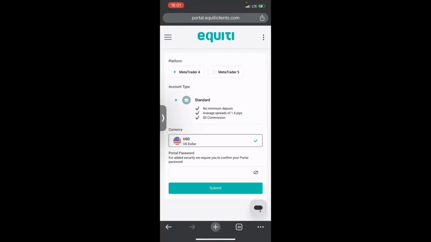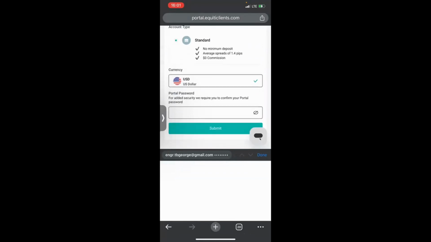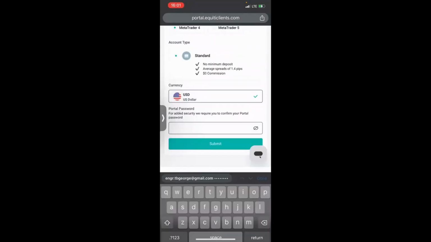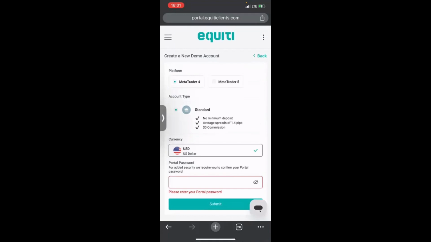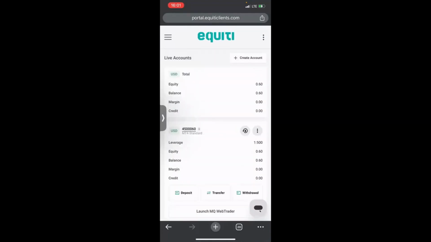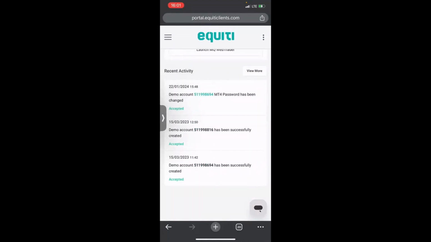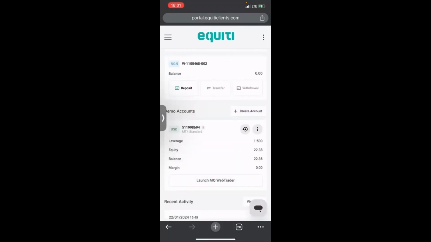And then all you simply have to do is put your portal password. And when I say portal password, I mean the password you used to log into these accounts on the brokerage platform. And of course, your account will then be created. So you can see here, I have one demo account already created. You can see that demo account is already created.